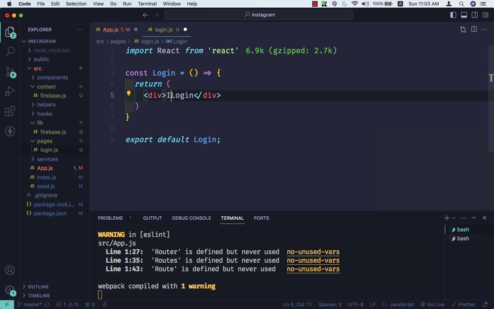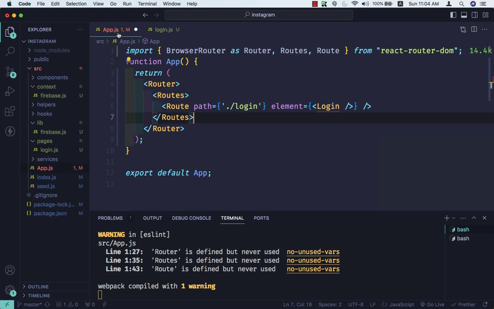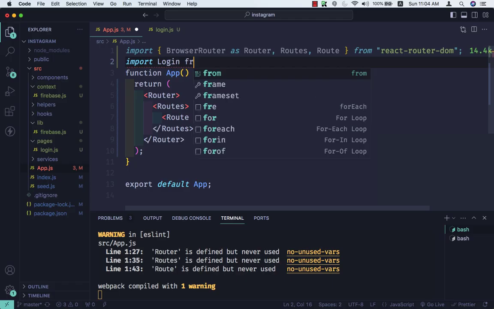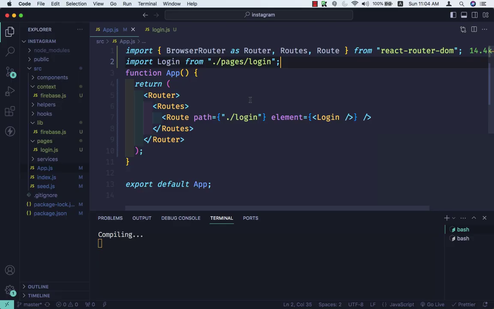So I'm login page. Let me save this, and let's go to app.js, and here what we will do is we will import the login page. So import, sorry, login component. So import Login from ./pages/Login. Okay, now that error has gone.